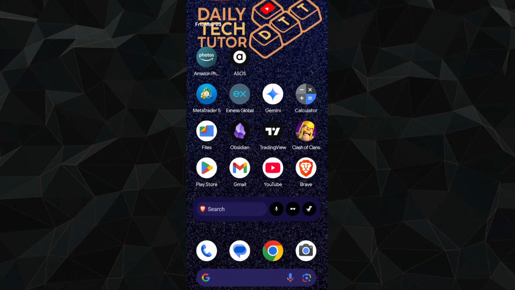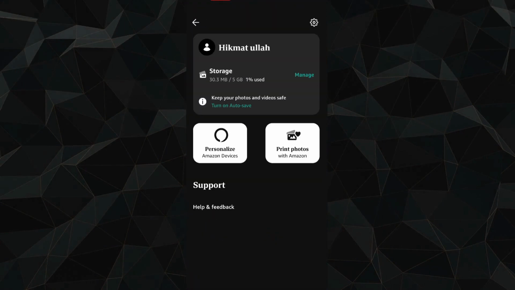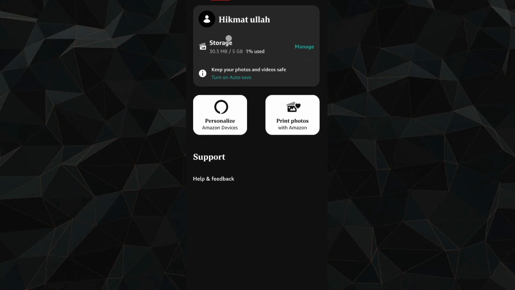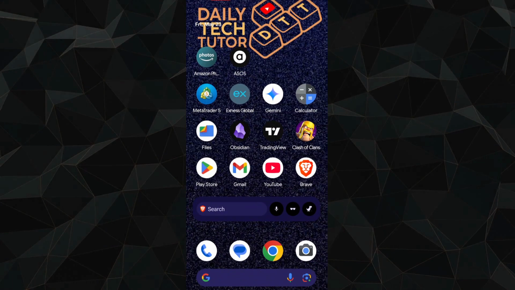Then check your storage limits. Amazon Prime members have unlimited photo storage, but video storage is limited to 5 GB, unless you have purchased additional space. If you have exceeded this limit, it can cause uploads to pause. Consider deleting some videos or upgrading your storage plan.